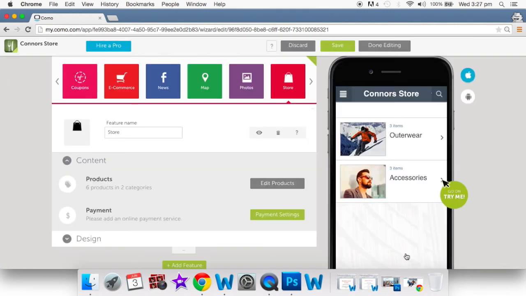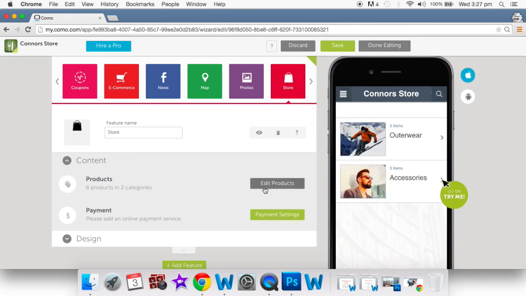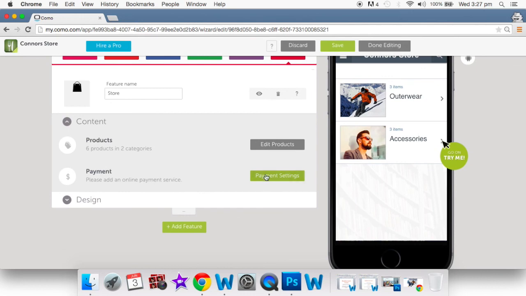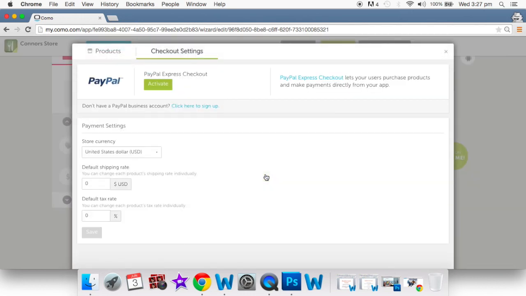So let's just have a quick look at it now. So you can see we have our outerwear and accessories. Click on it, and there's our 3 products in outerwear. So very easy to do. So now I'm going to go through and set up our payment settings. So just come down and select payment settings down here. Now what you need to have this is a PayPal Express checkout.